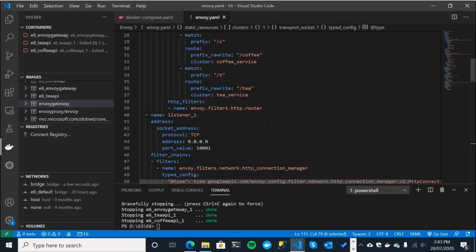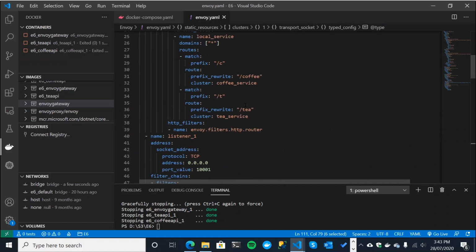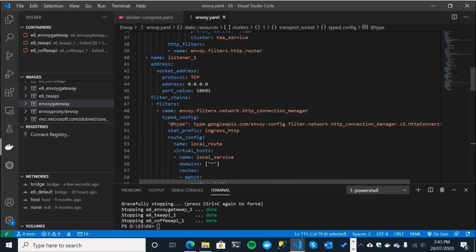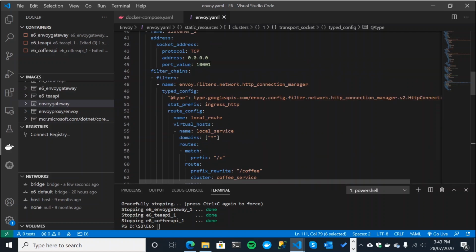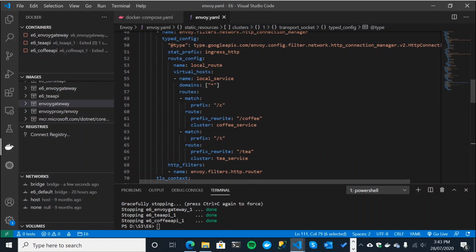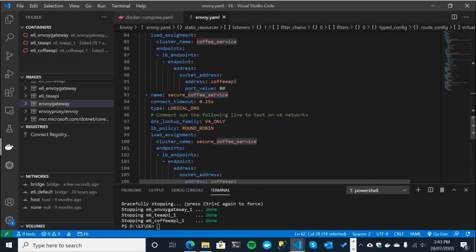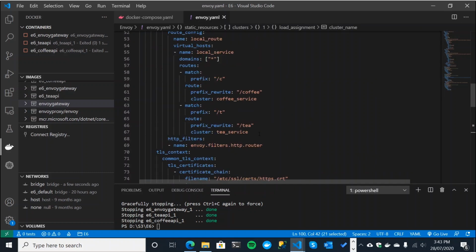We need to come up to our secure listener. And then what we're going to do, if it's listening on HTTPS as a listener, and we get a C flag, a coffee flag, rather than going to the coffee service, we're going to go to the secure coffee service. So we'll come back up here and go to this cluster instead. Cool.